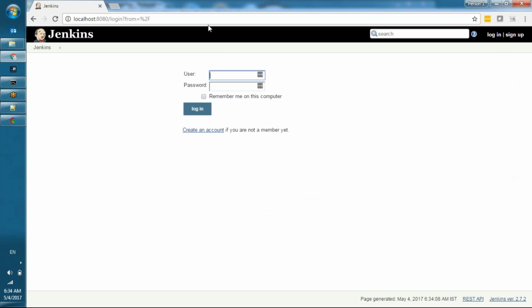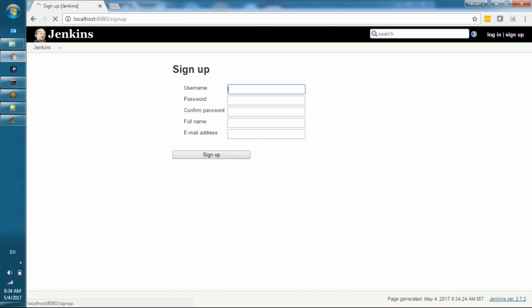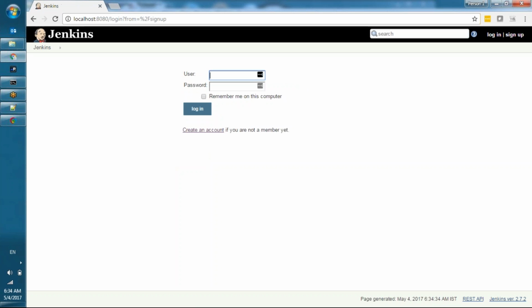Log out. See here what you get. Here you get sign up option. And here you got a create an account option. If you click on this, you will get sign up page. So people can sign up. But this is not ideal way in most cases because you don't want others to sign up automatically.